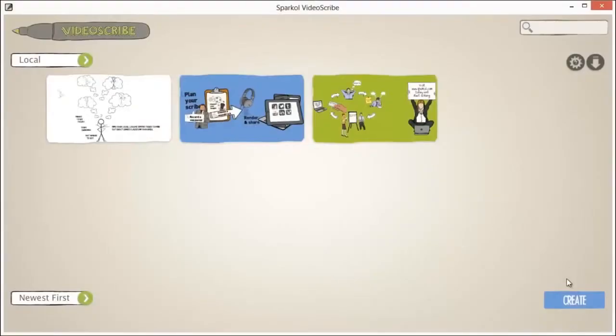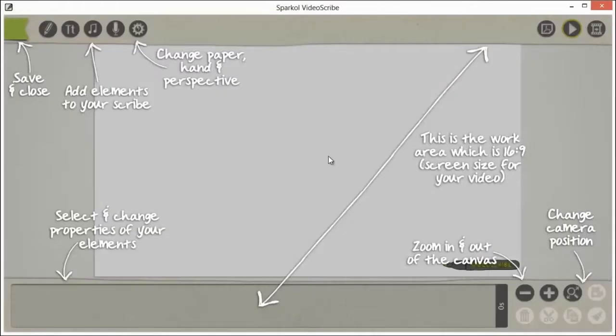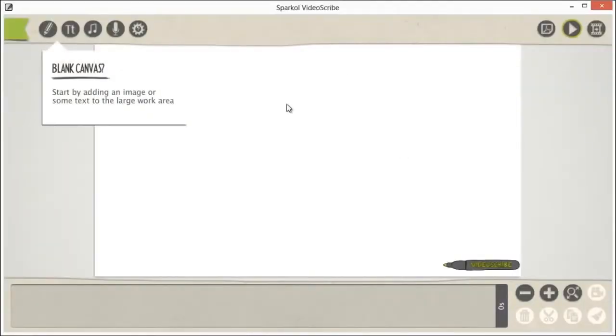So today we're going to create our scribe from scratch. So I'm going to go to Create, and we get a nice blank canvas. Now this area here is the canvas right in the centre, and it's like an infinite piece of paper. You can place elements on it, whether they're text or images, onto the canvas and lay them out in a way that tells your story. The camera will then move around these elements, and a hand will either draw them or move them in or do different animations depending on what you select and what features are available in the version you're running.